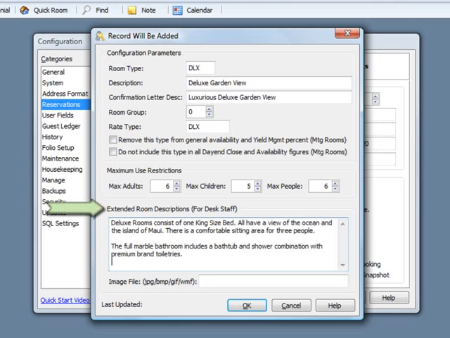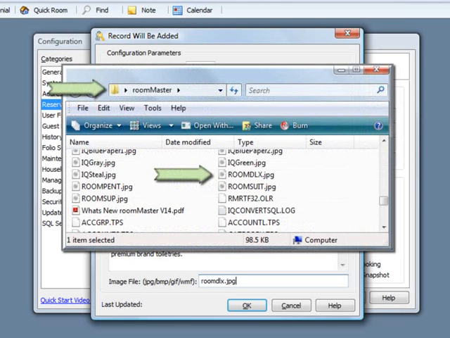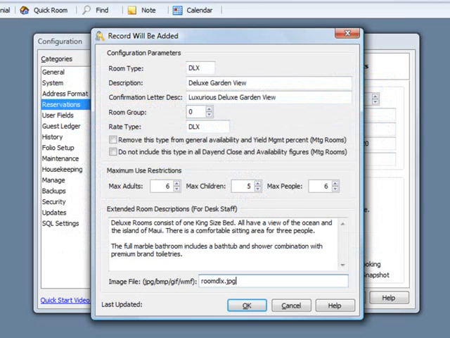The extended description is where you should put in a full description of the room type or any special characteristics. Your staff can use this to describe the room to potential guests, helping them to sell the room. Entering the file name of a picture of the room type will display the image on the room property screen. The picture file must be saved in the roomMaster 2000 directory for it to display.